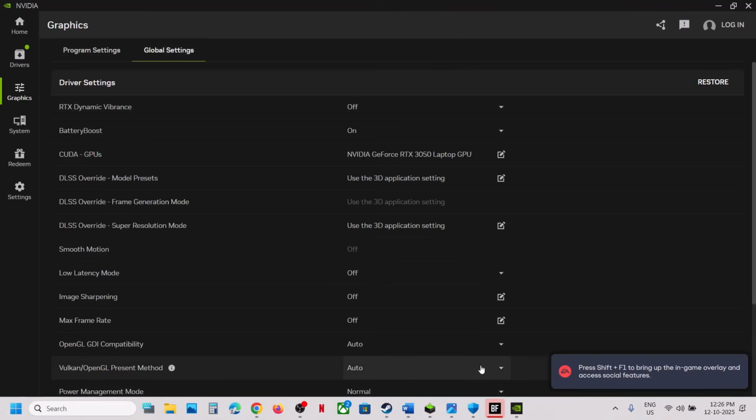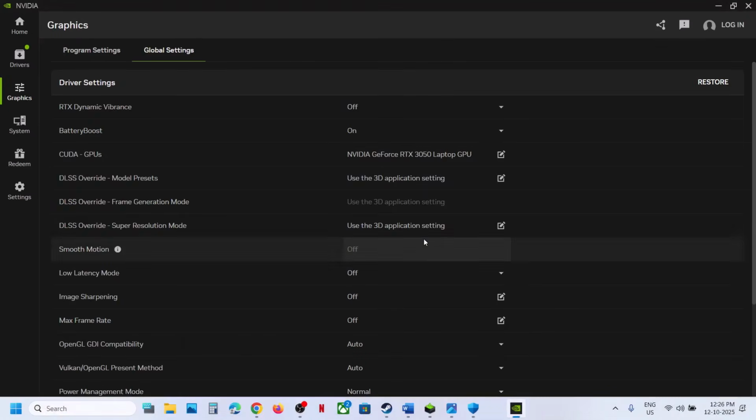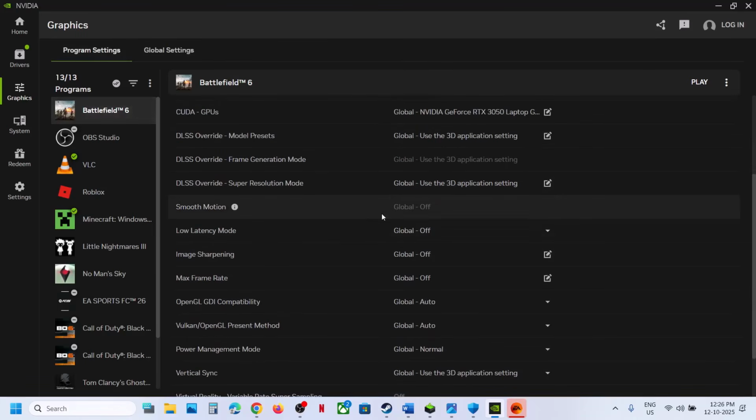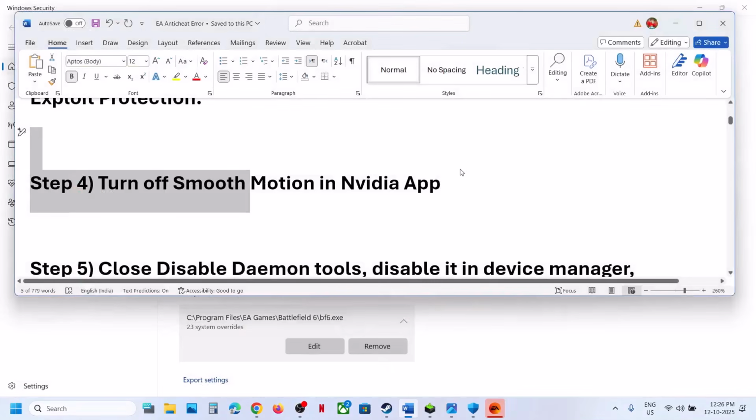And let me close the game for now. So once you go to global settings, if smooth motion is on, you can turn it off. Go to program settings, select Battlefield 6 once again, and then over here, if smooth motion is on, you can turn it off. In my case, it is already off. Now you can relaunch the game and then check.